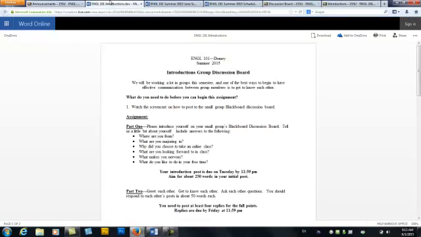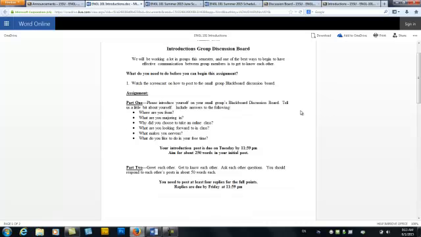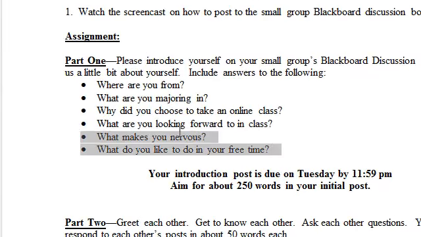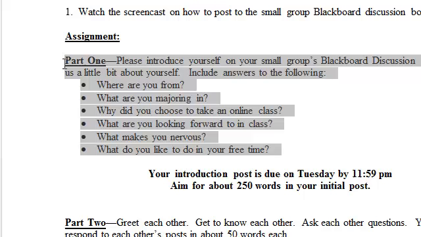want to pull up this document here, which is the introductions assignment sheet on how to post to the group discussion board. What this assignment sheet explains is that you need to post to your group discussion board an answer to these questions here. So I want to know where you're from, what you're majoring in, why you're choosing to take this class, what you're looking forward to, what makes you nervous, and what you like to do in your free time.